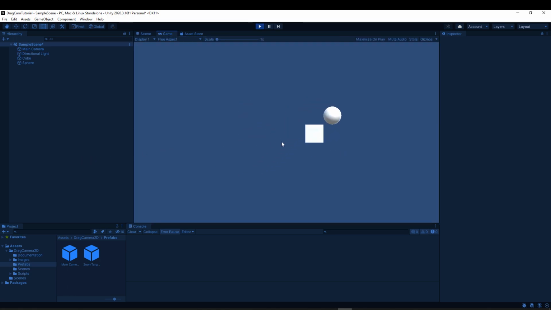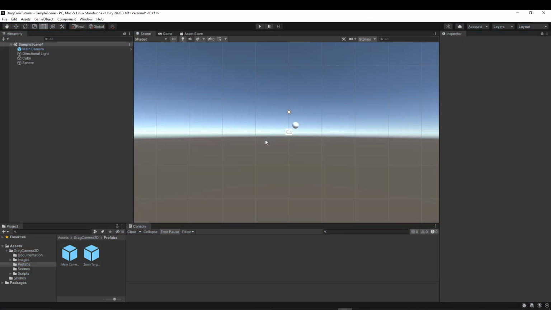there we go, the camera is all set up with drag movement, zoom with the scroll wheel, and edge scrolling. And that's how you quickly set up DragCamera to use as an RTS style camera.